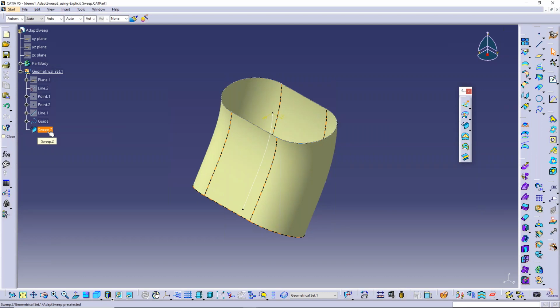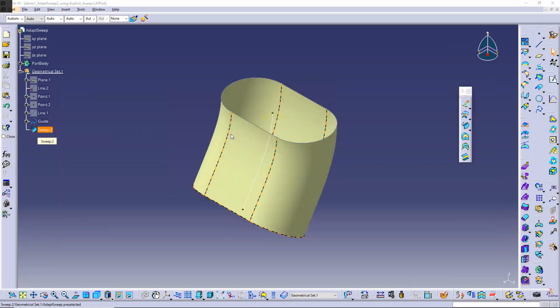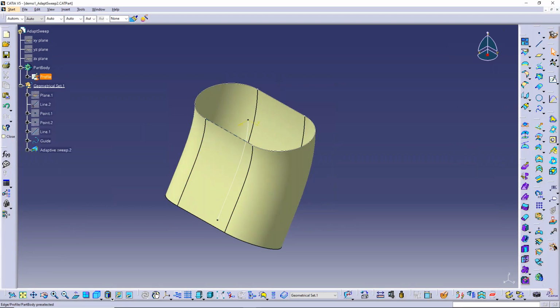Now, the adaptive sweep does allow you to sweep along the length of a guide curve in order to generate the surface geometry, but it also, as we'll go back over to that window with it in it, allows you to define unique dimensional values for the profile at different positions along the length of the guide curve.